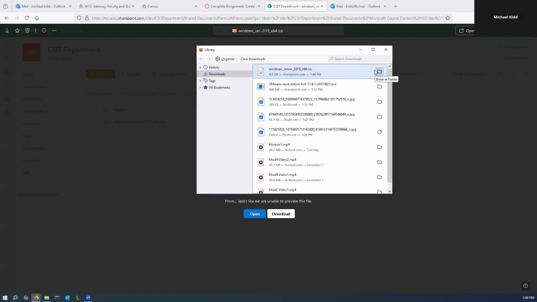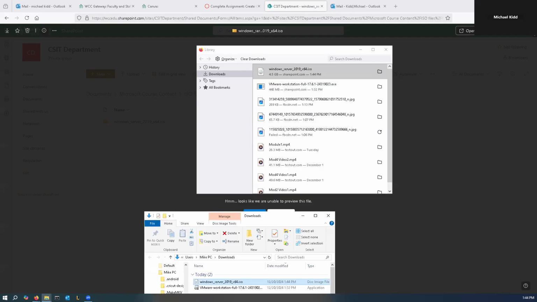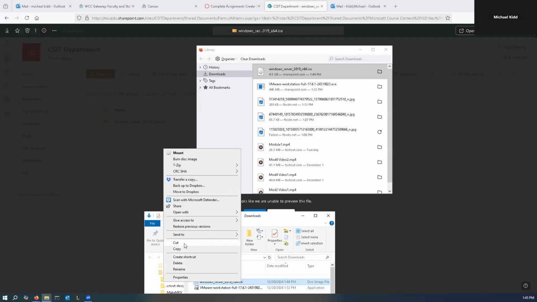Okay, it looks like that file went ahead and downloaded. So we're going to go ahead and click on the file folder next to it so that we can see the downloads folder for us. I'm showing you what I've downloaded today because you guys really don't need to see everything I've downloaded, but I'm just going to click on this Windows Server ISO file and we're going to copy it.